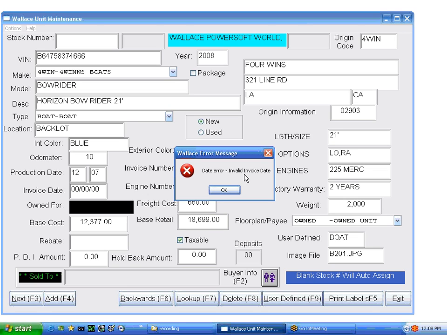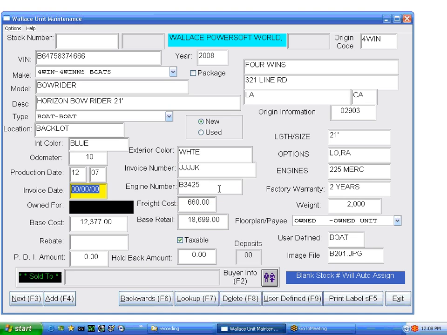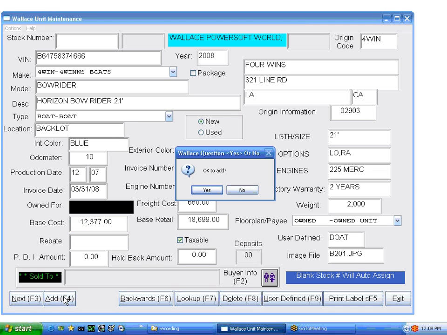It's saying, hey, I'm not going to let you add this unit. You cannot add this unit unless you give me a valid date. So when I select OK, it now goes over here, and let's just put in a valid date. Now I'm going to hit F4 again. OK to add, yep. Now notice it says user-defined boat.